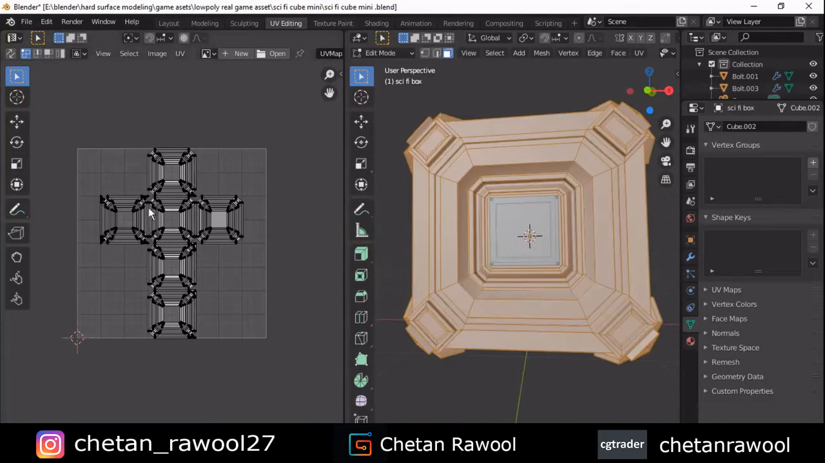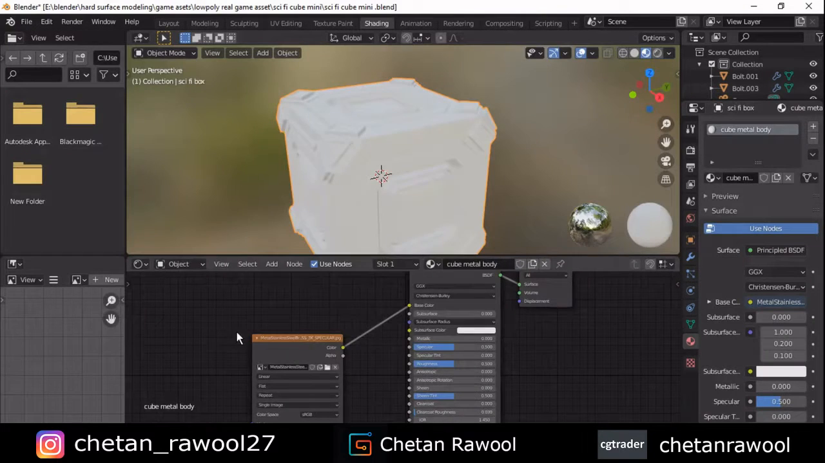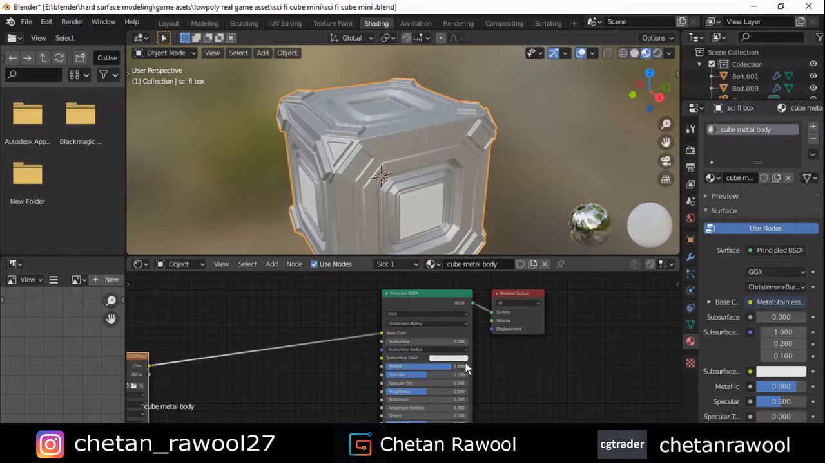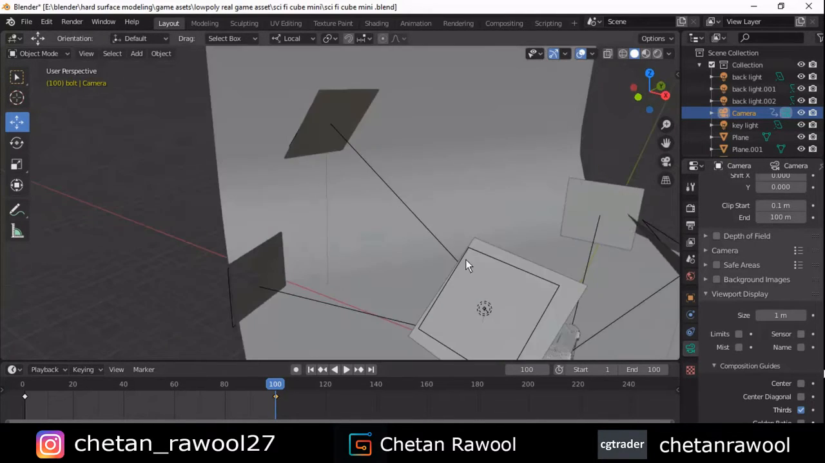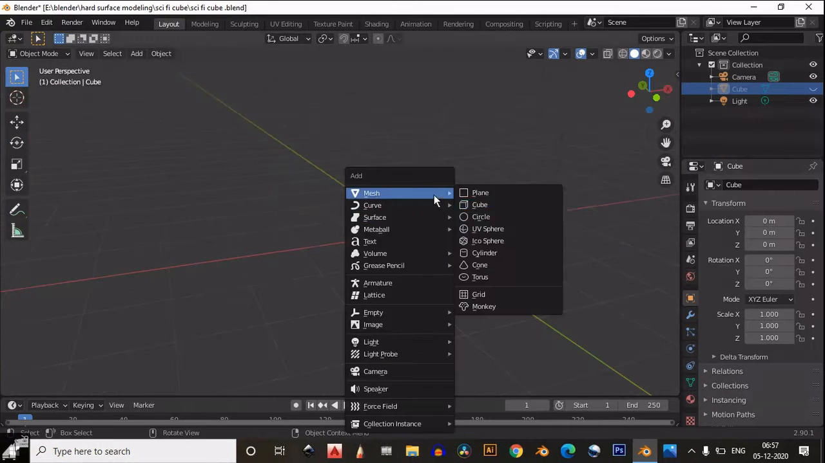In the second part we will learn how to UV unwrap this sci-fi art very easily. In the third part we will learn more about the shaders to make our model more beautiful. And in the fourth part, we will learn lighting and rendering setup for this sci-fi art to take a beautiful render image. So are you interested in it? Let's get started.